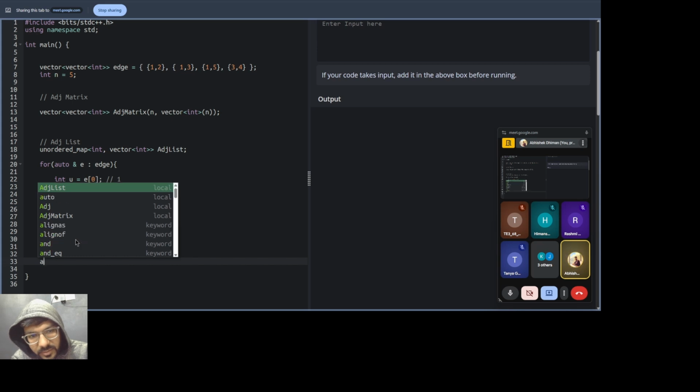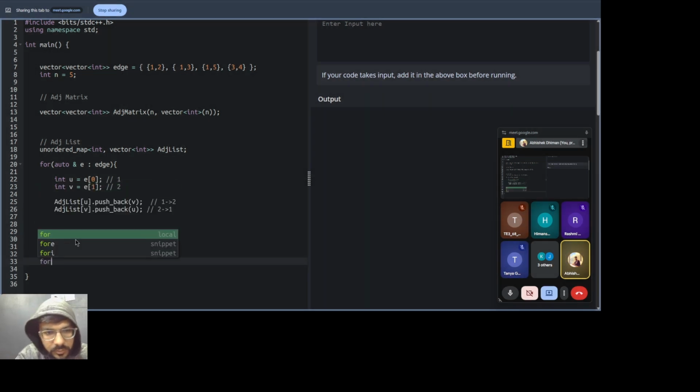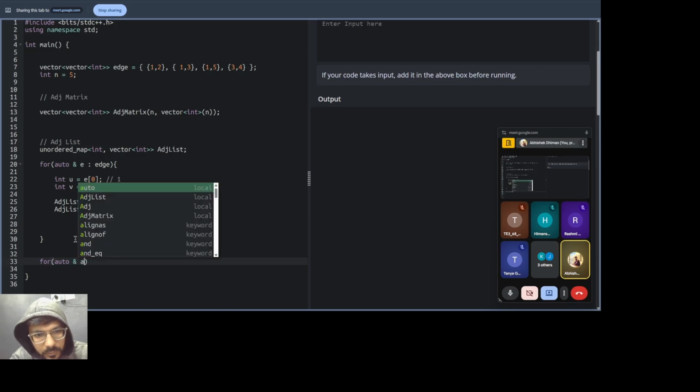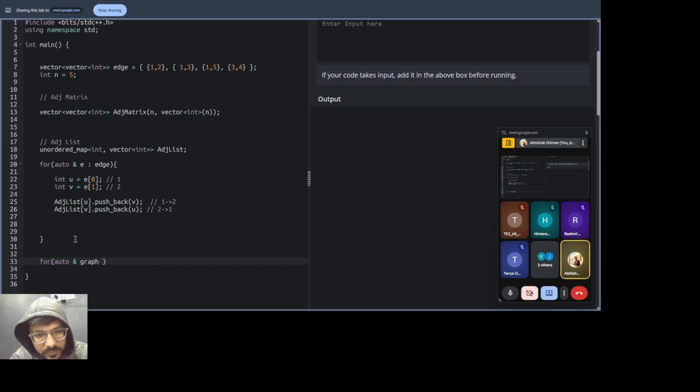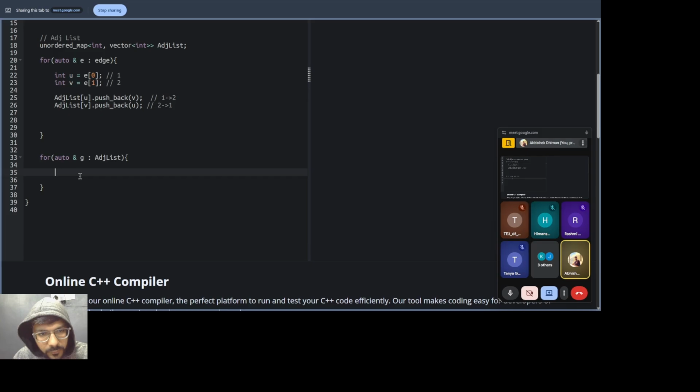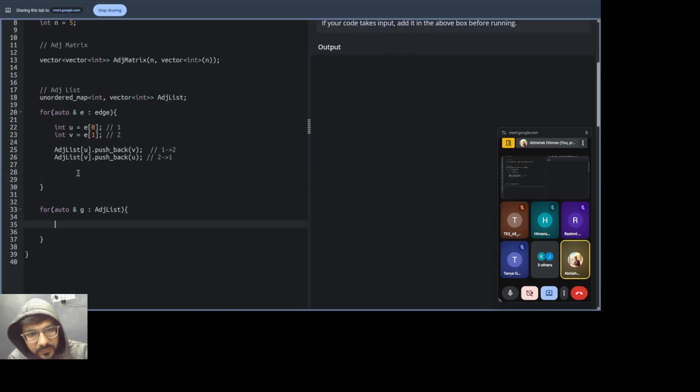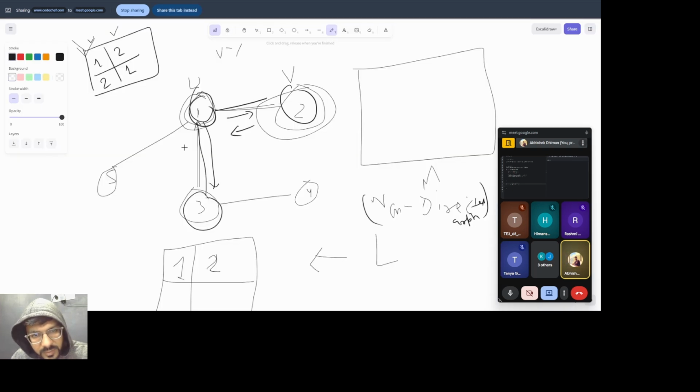this adj list to show how it will look. Okay, for auto, we can call it anything. Our graph only, graph G or adj list, and for the list we need to print our list. So how can we print? So here adj list has G, which means these are your G.